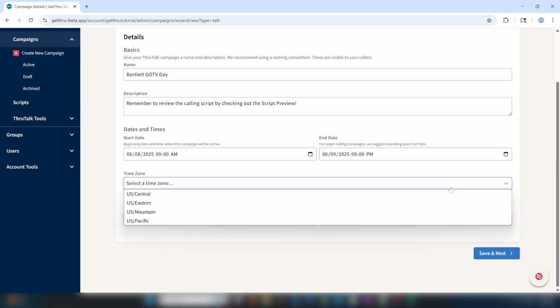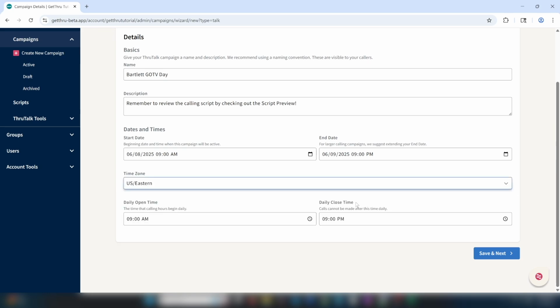We are calling contacts on the East Coast, so we will set the time zone to U.S. Eastern. This means the campaign start and end times, along with the daily calling hours, will all follow Eastern Time. Since this is a Get Out the Vote event happening tomorrow, we will leave the end time set to 9 p.m. tomorrow.